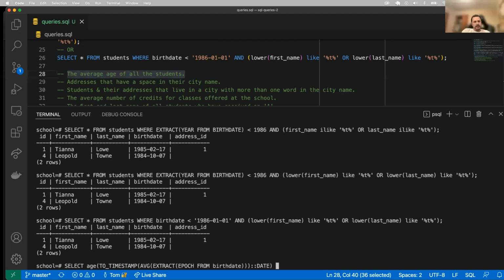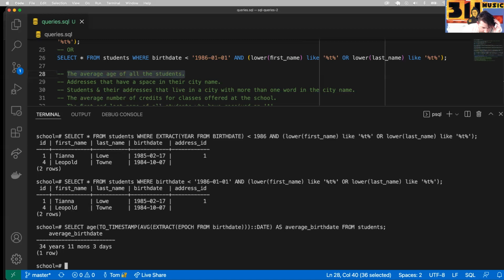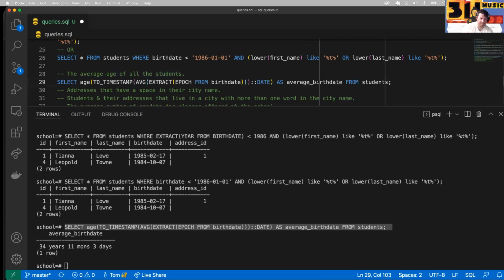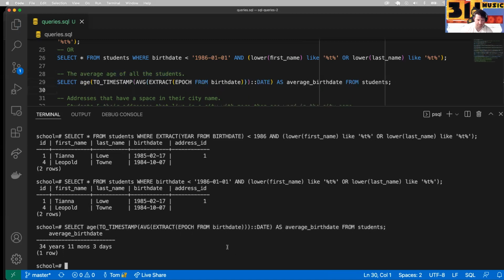Yep. I did it as average birth_date from students. Like so. Yep. All right, that's this. I don't know if that's right, but I didn't actually do the average, but it looks right. Can anybody attest that if that's right? Did everyone else get 34 years, 11? Yes. All right. There should be multiple ways to do this.